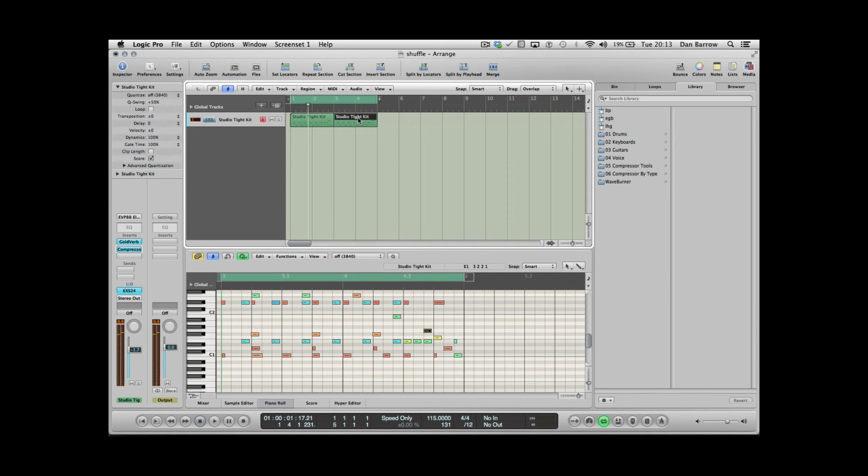Okay, well that's now ready for me to loop, maybe even make some more variations on that, and then I can start building up the rest of the band around it.